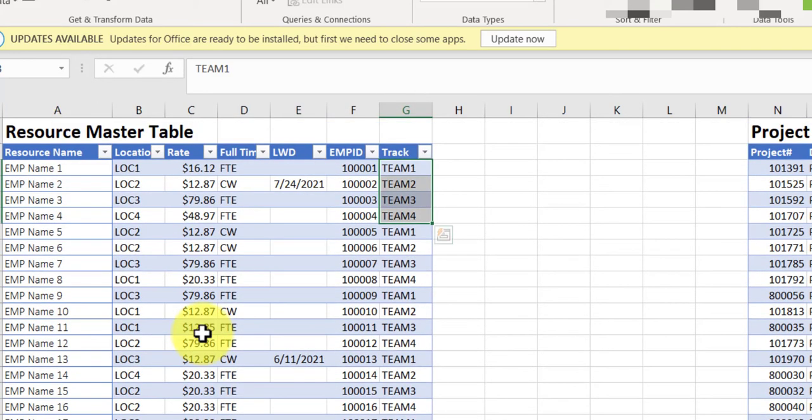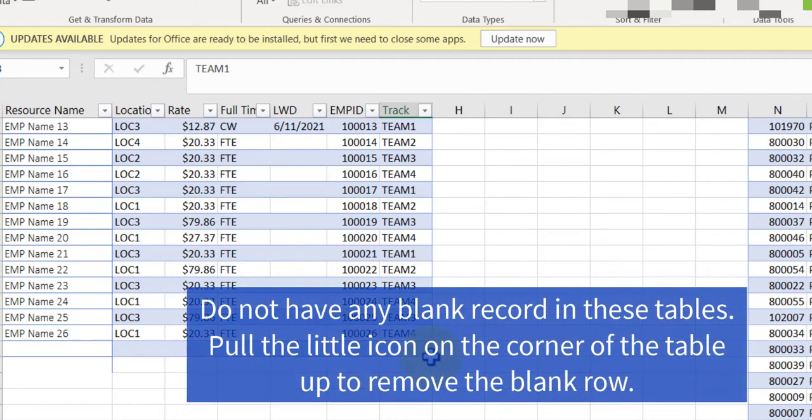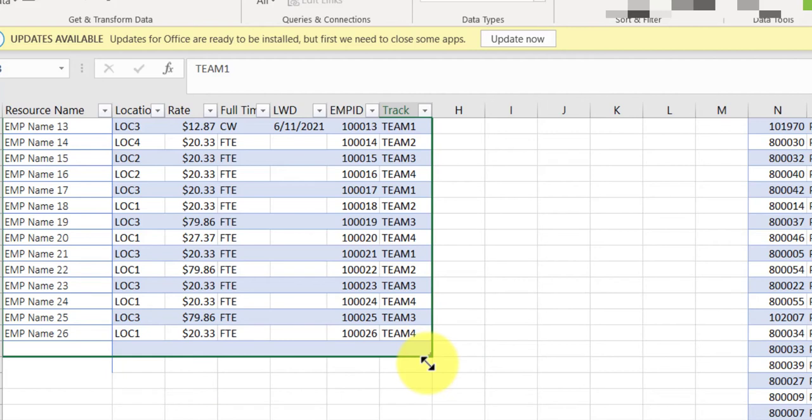One thing you need to make sure is that these are Excel tables, so you just make sure that you don't have any blank record. So here you see that this signifies this table has a blank record, right? You don't want to have a blank record, so just make sure that you don't have any blank record.